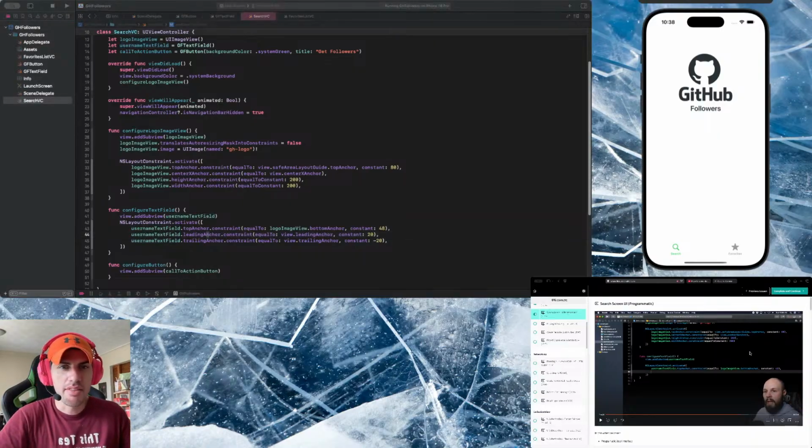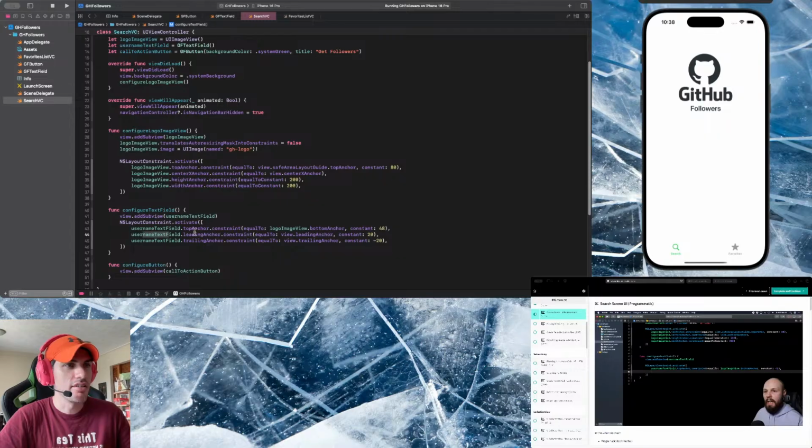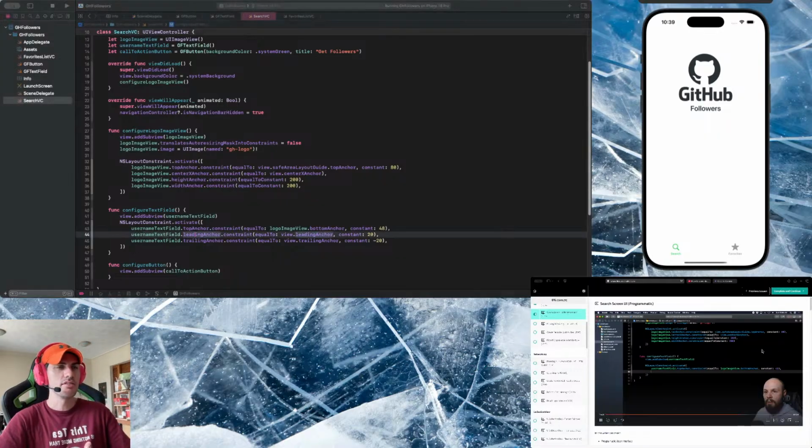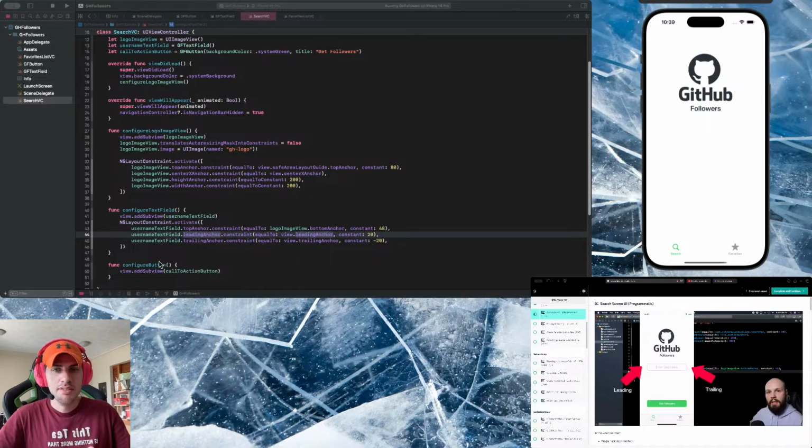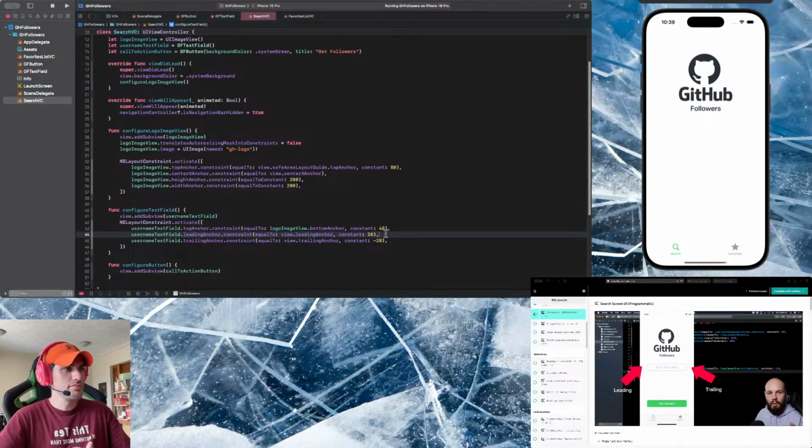Now we want to make this color similar to his color. I like his handle, kind of the width and the X coordinate, where it's going to be. We can do this by pinning it to the edges. So we're going to pin it to the leading edge and the trailing edge with a space of 50 here.